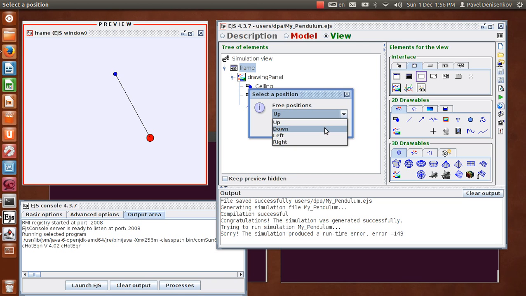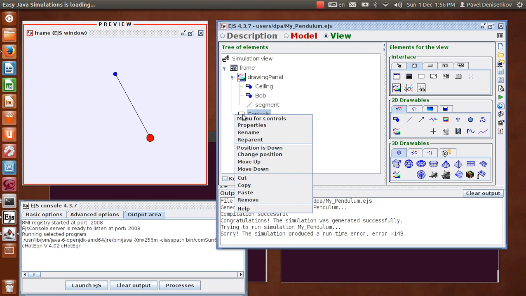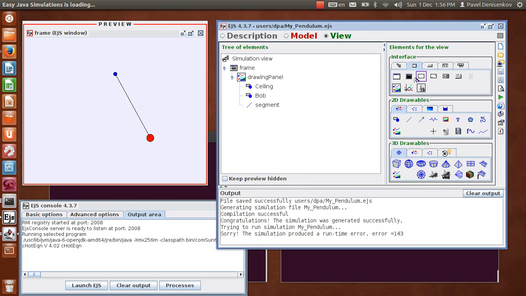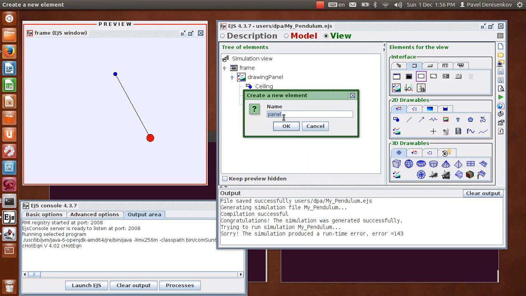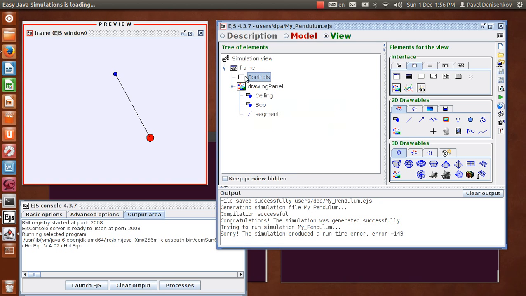Okay, let's done. No, I think I should delete it. I think I should add it to this drawing. Okay, controls. Not to the frame, but okay. Down. Okay, yeah, it's here now.